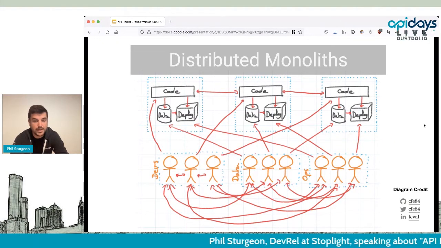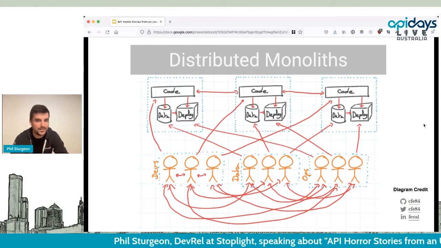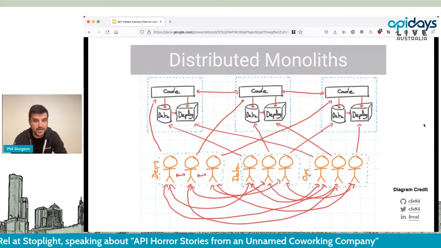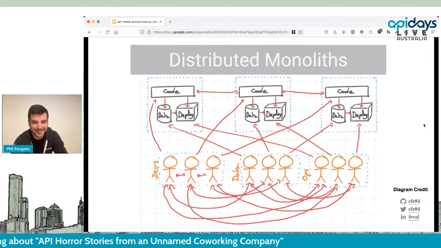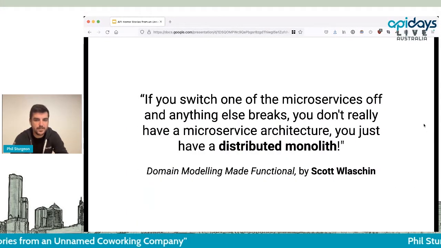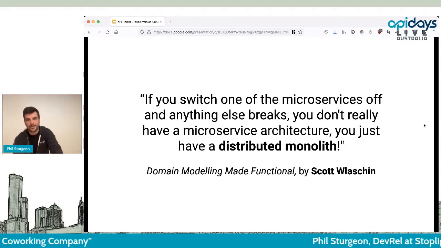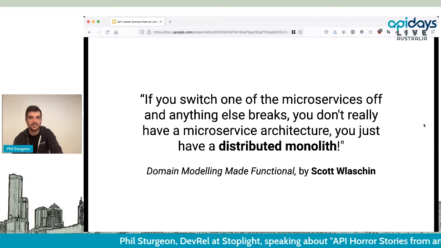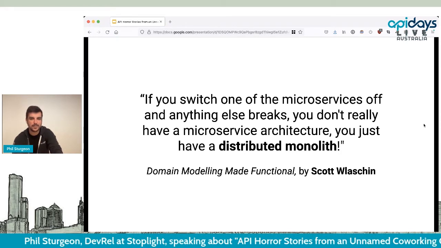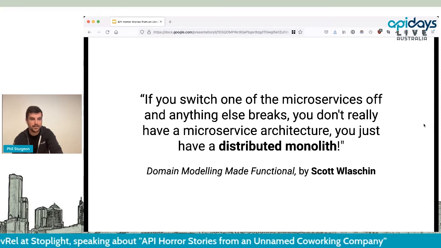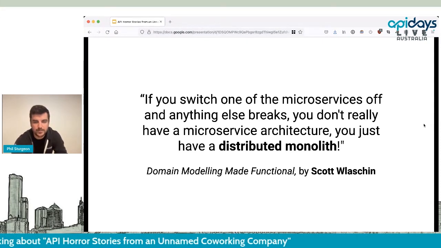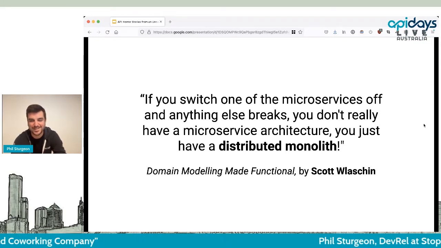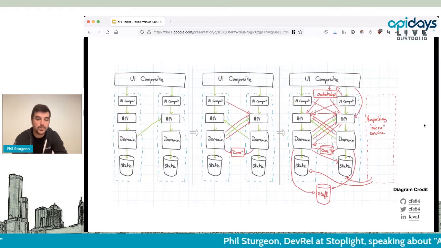And a service mesh really is a huge help with the next biggest problem here, which is the distributed monolith. Microservices are pretty great unless you don't design them very well, and then they're worse. There's this brilliant quote by Scott somebody, and it says, if you switch off one of the microservices and anything else breaks, you don't really have a microservice architecture, you have a distributed monolith. And that might sound a bit weird, like, why do you need to turn one off? Just assume, instead of turning it off, it turns itself off, it breaks, it crashes, right? That shouldn't wipe out everything else.